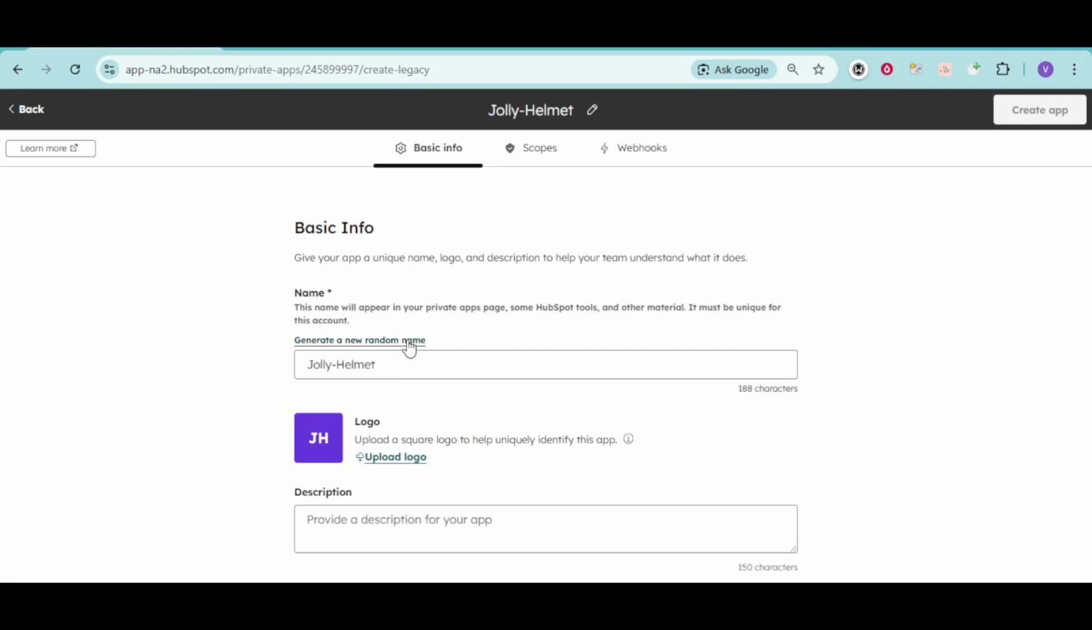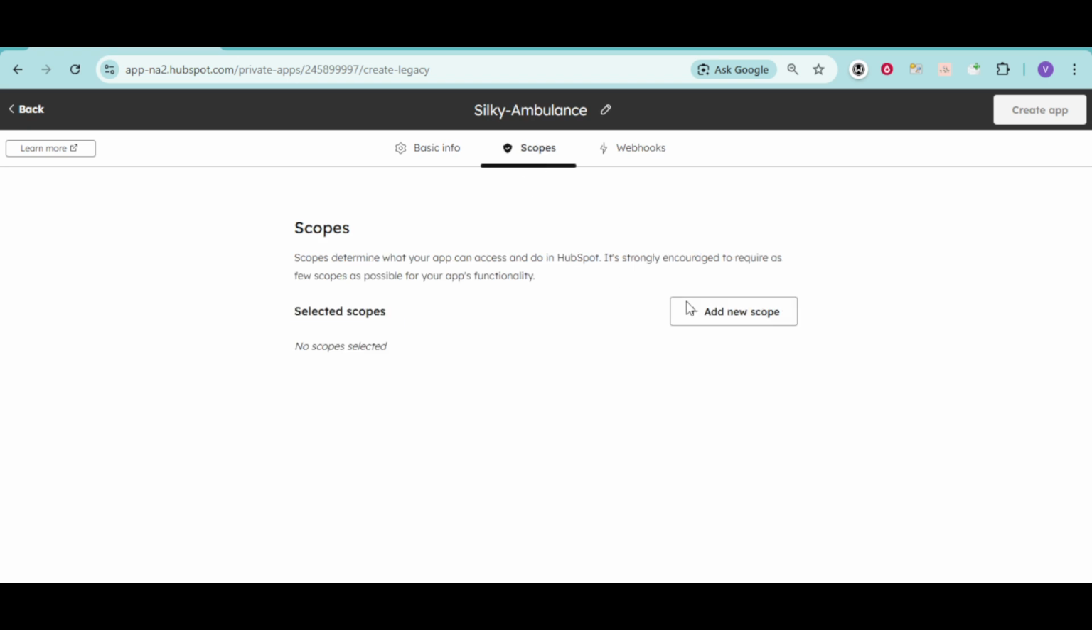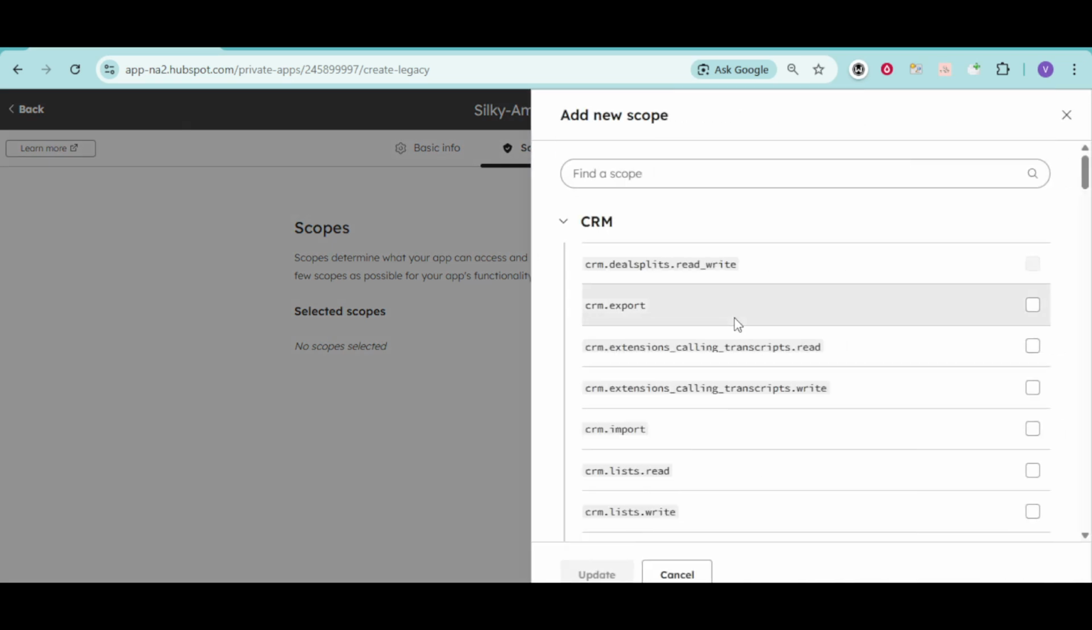Once you've filled in the basic information, move over to the Scopes tab. Now, this part is crucial because you'll need to specify exactly what your app needs to be able to do within HubSpot. Scopes define the permissions your app will have. For instance, if your app needs to read contact data, you might select crm.objects.contacts.read from the list of available scopes.